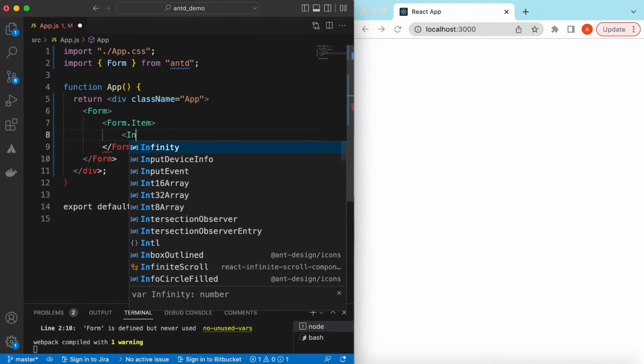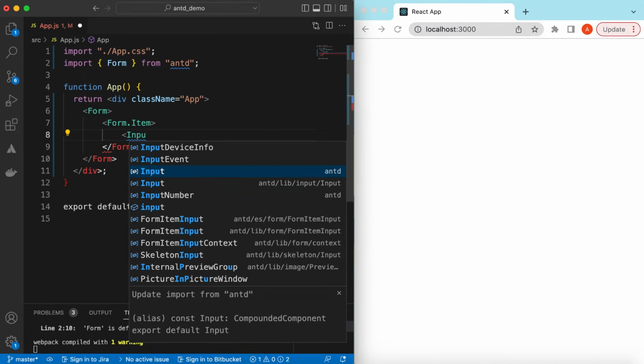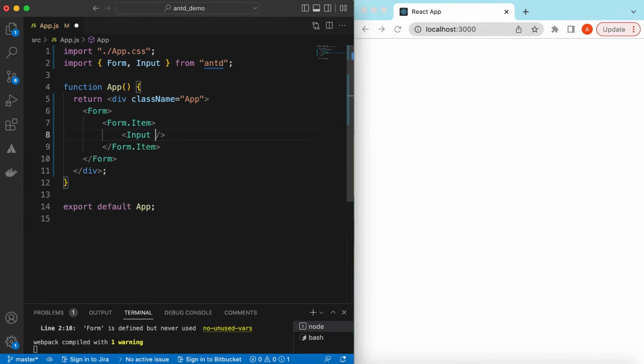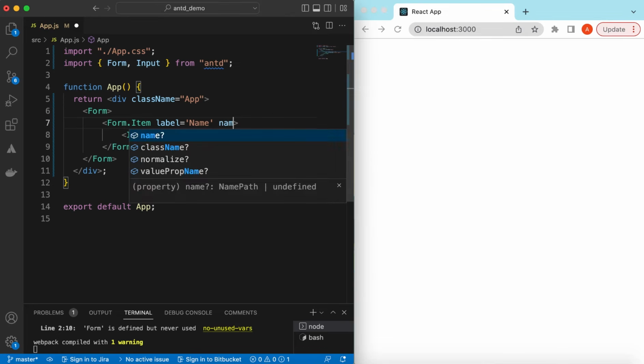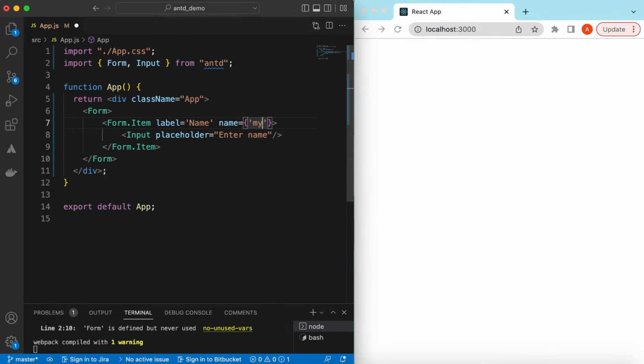So in the form item we can add an input, and maybe we can say a placeholder of enter name, and we can label it name as well, and maybe we can say my name, right? And this was the input.